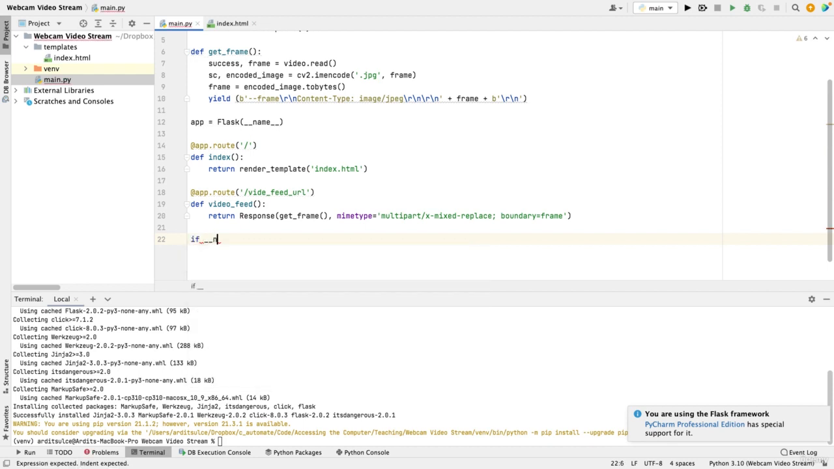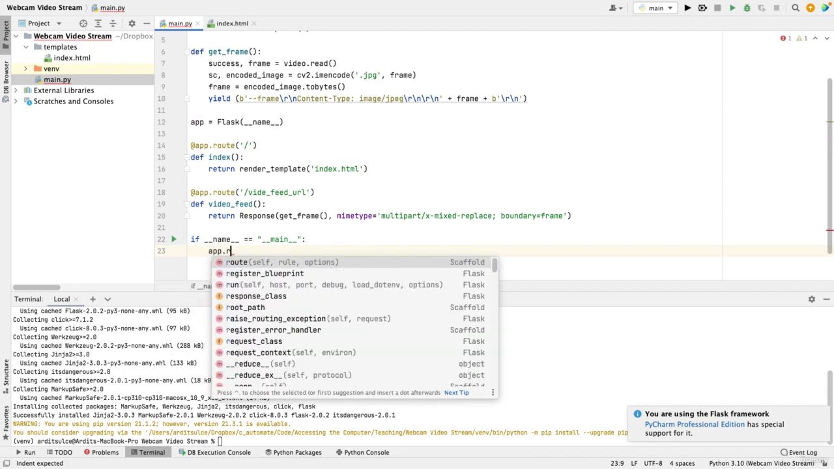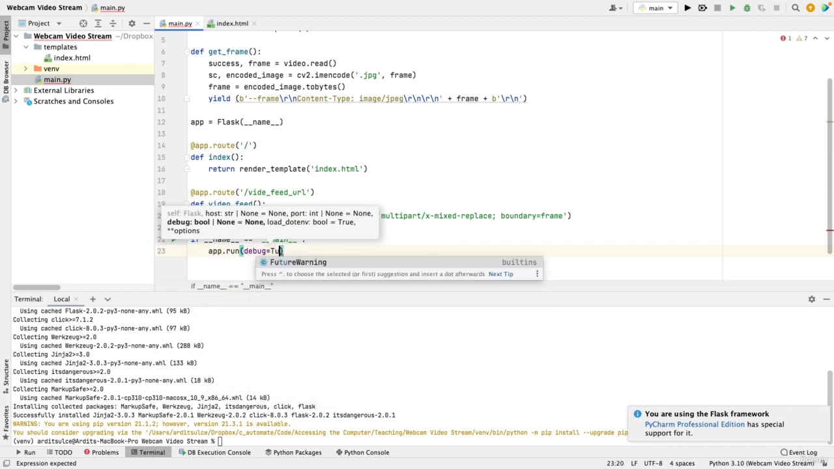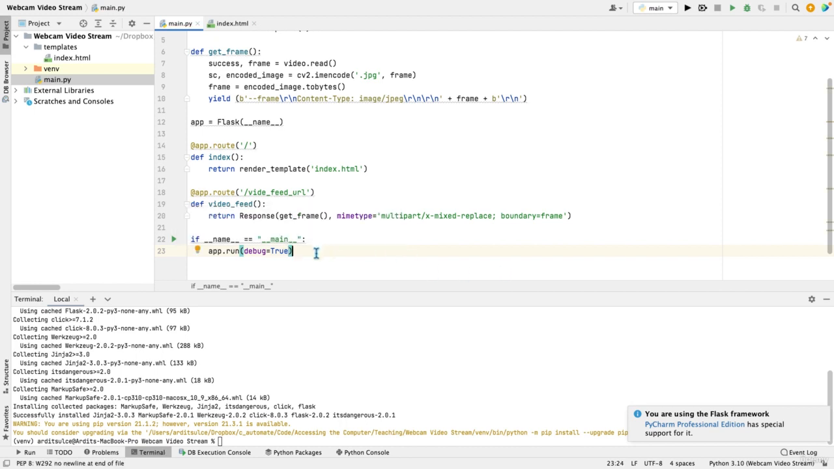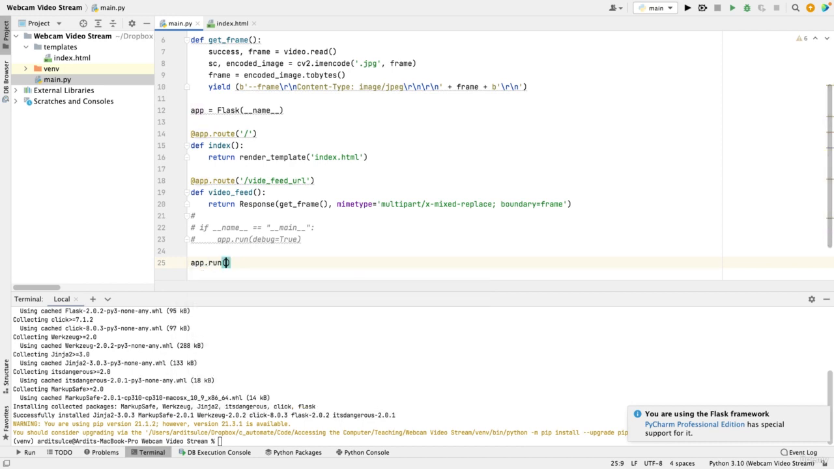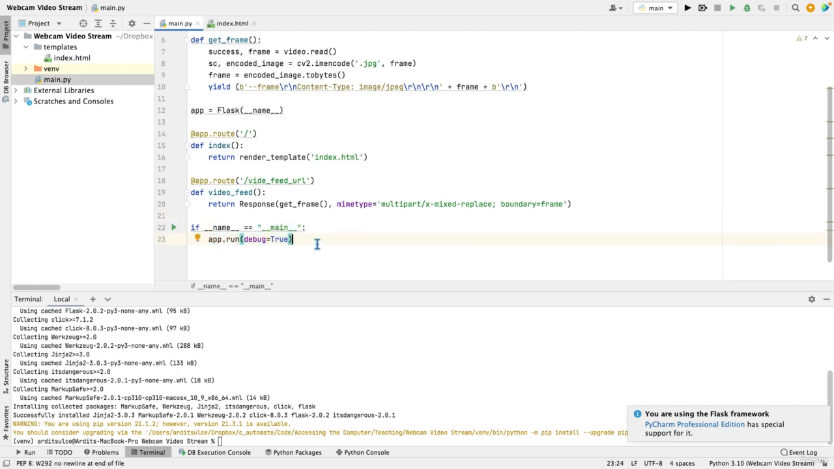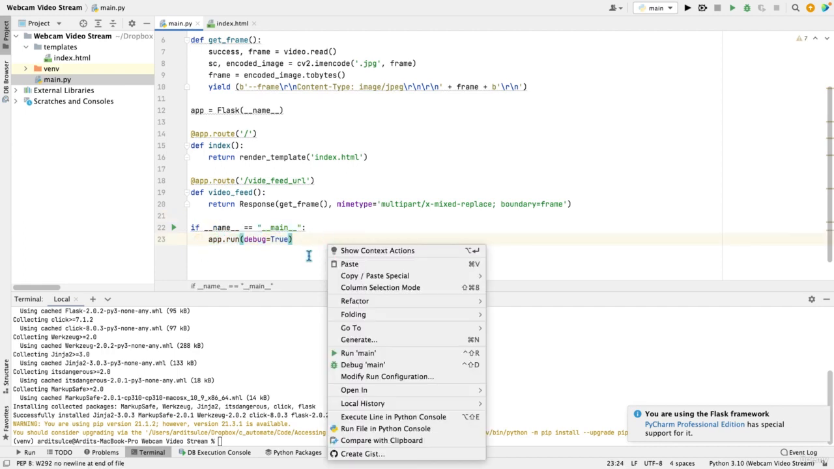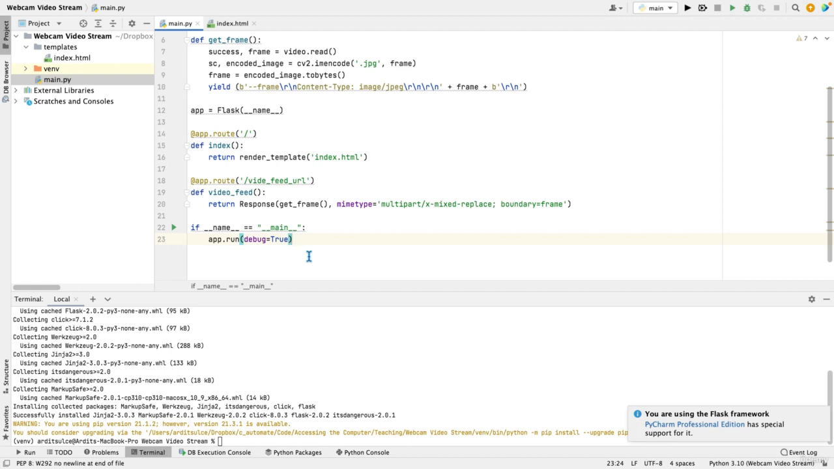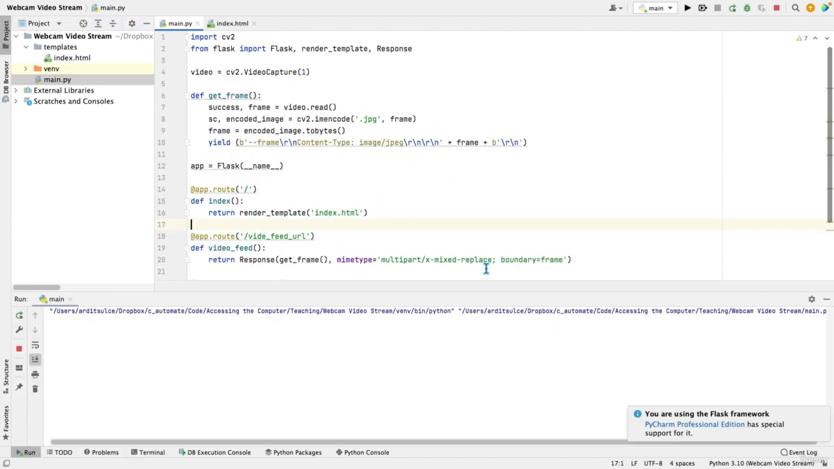To do that, we say if __name__ is equal to "__main__", then we say app.run, debug is equal to True, and that's it. You could also avoid all that and just say app.run and it will work, but this is a good practice for running Flask apps. So now I'm ready to run this code. And the code I have to run is main.py, so that's the entry point of the Flask app. So I'm going to run main.py.